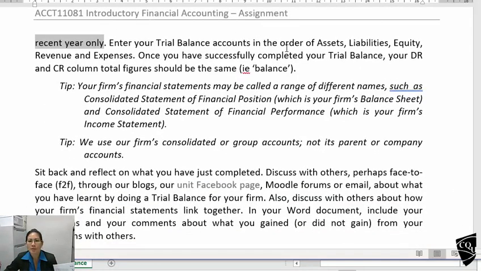Enter your trial balance accounts in the order of assets, liabilities, and equity, and then revenues and expenses, and other comprehensive income underneath those if your company has other comprehensive income. Not all companies do. A lot of companies will have comprehensive income, but not all of them. So if you have other comprehensive income, it goes underneath the expenses.